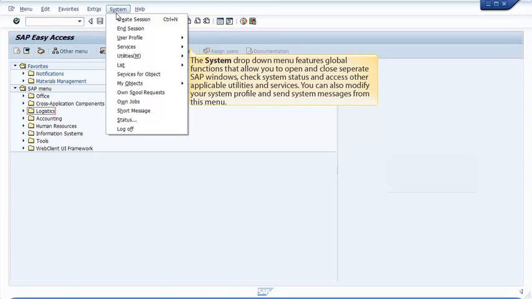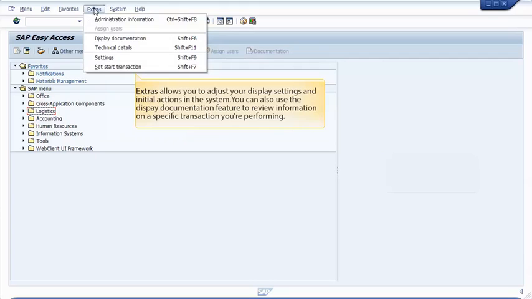Next along, we have the Extras menu. And the Extras menu allows you to adjust your display settings and initial actions in the system. You can also use the display documentation feature to review information on a specific transaction you're trying to perform.